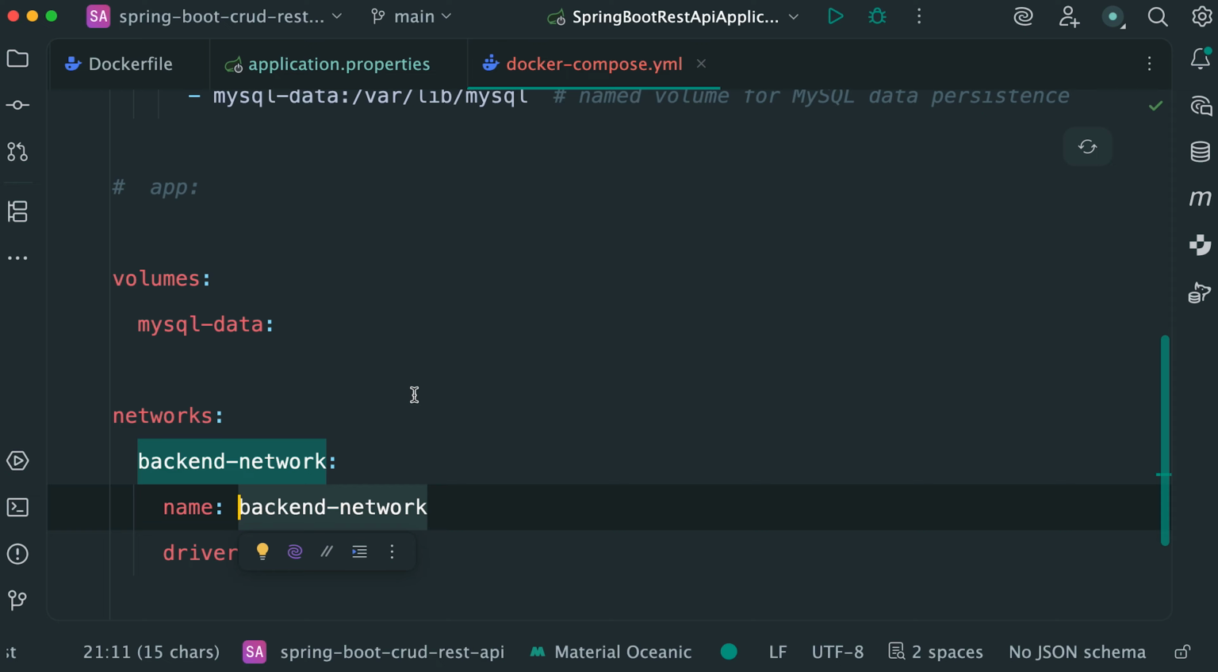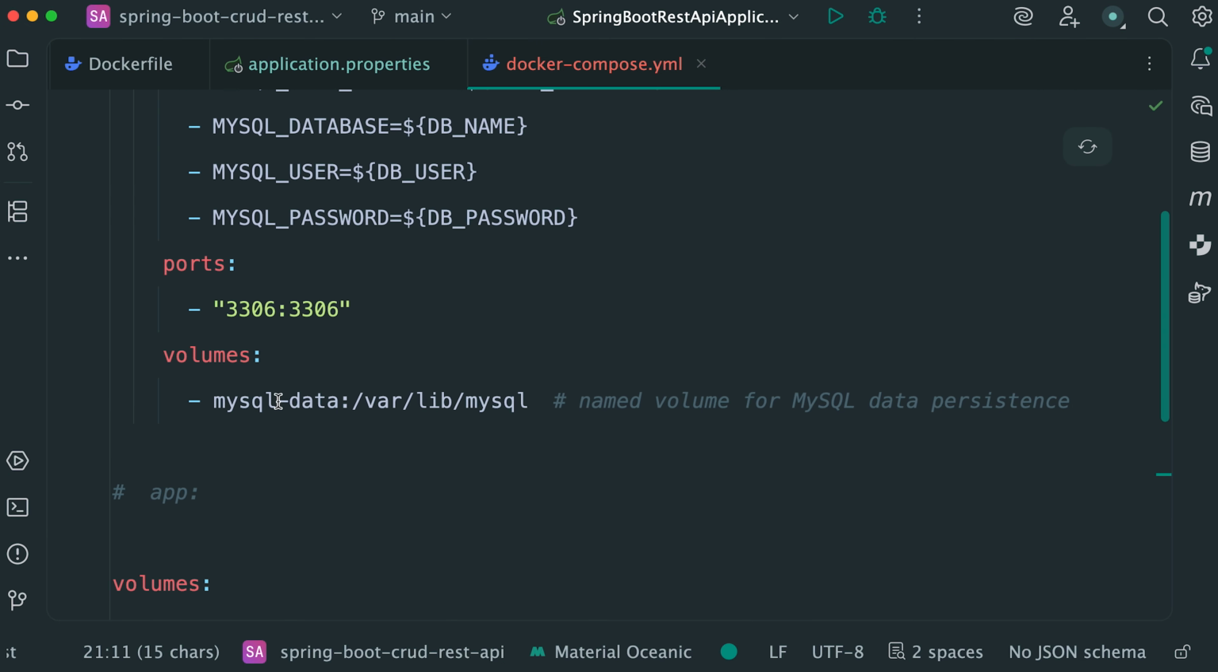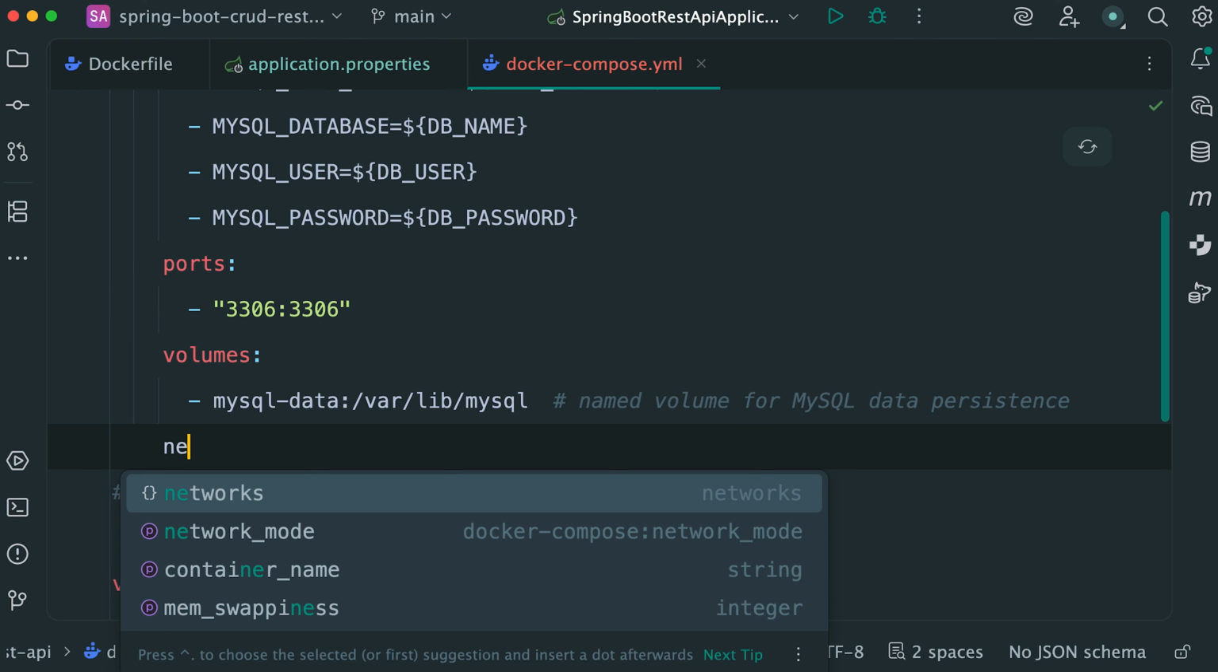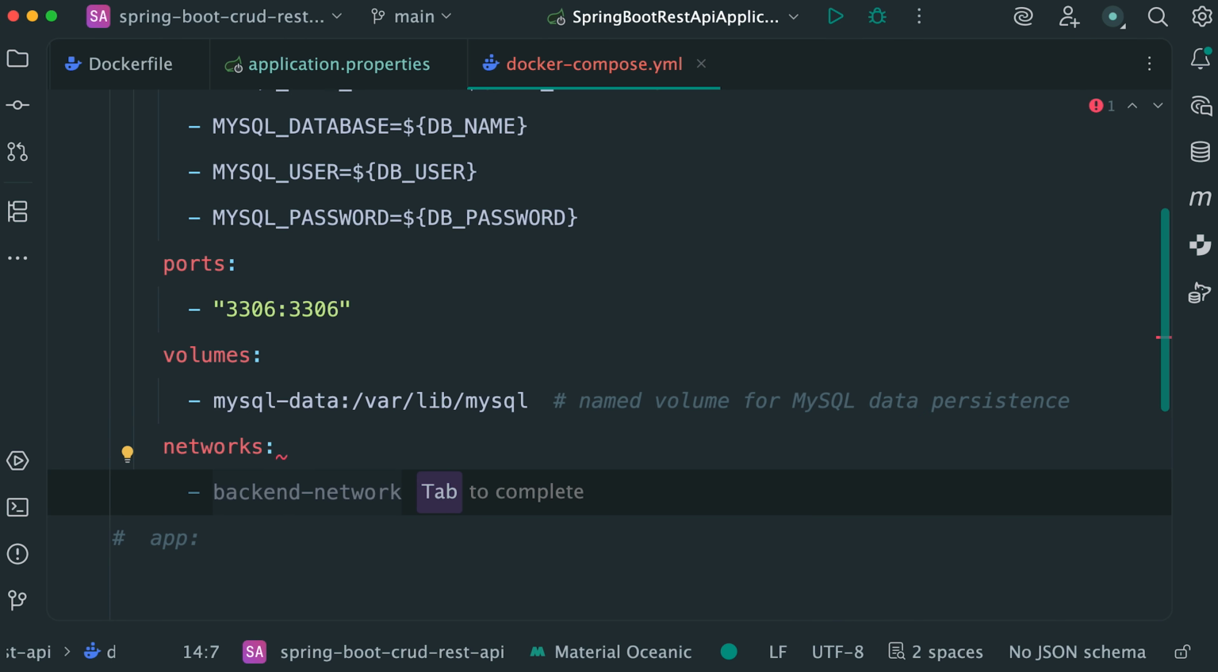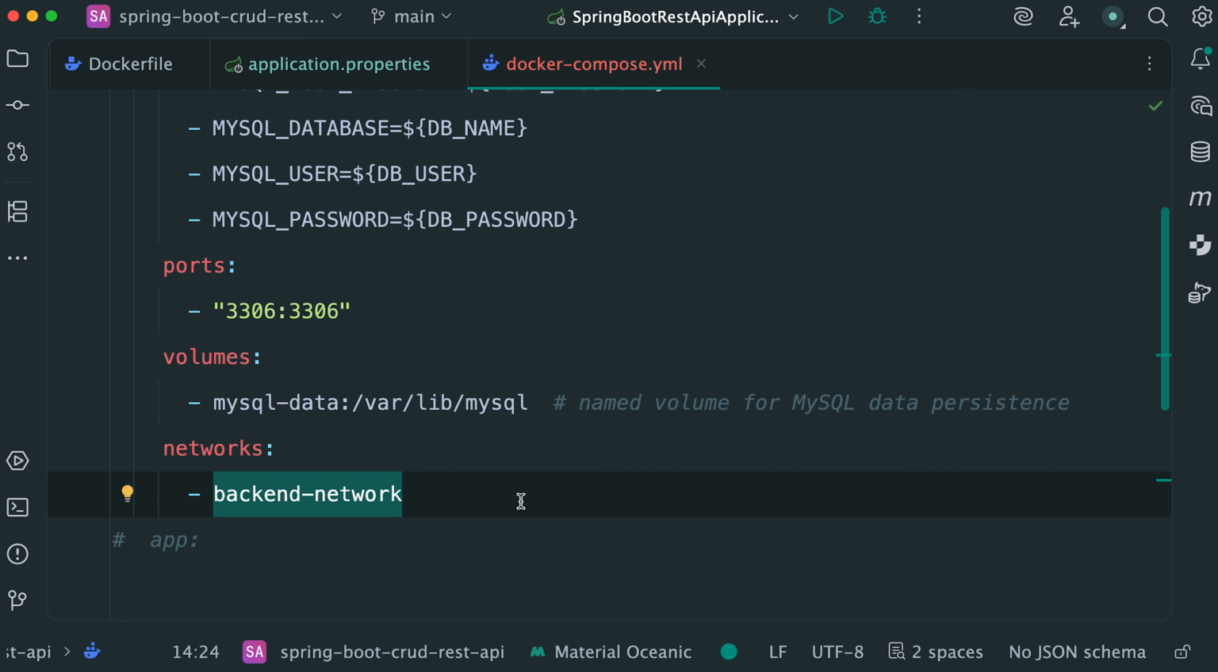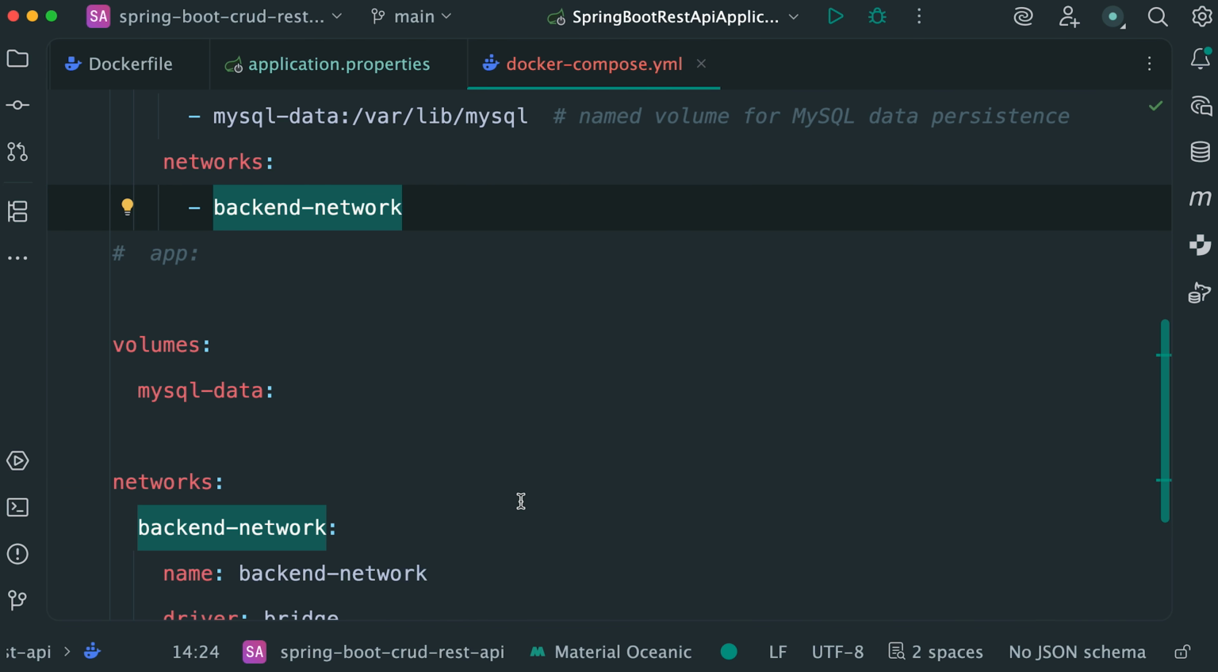Now that we have the network defined, let's add the MySQL DB service to it. In the MySQL DB service, at the same level as volumes and ports, add a new element, networks. Here, reference the network name we just created. This allows MySQL DB and our application to communicate within the same isolated network. And that's it for the database service.